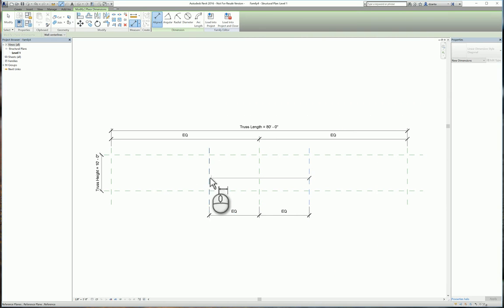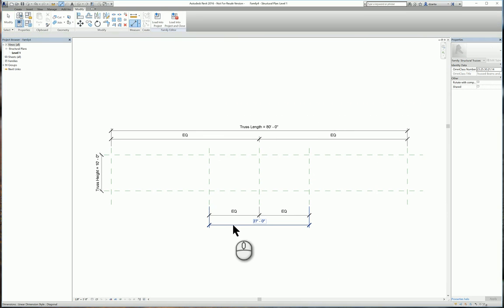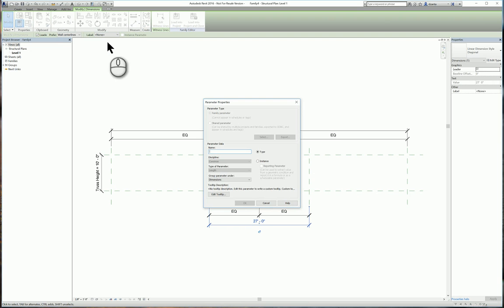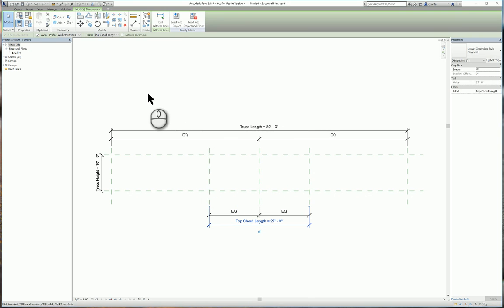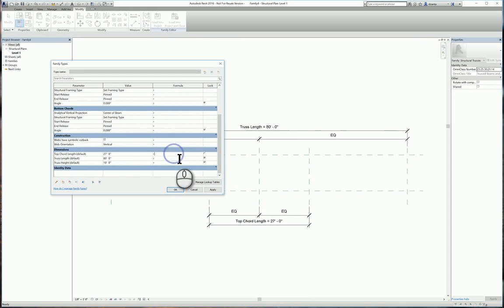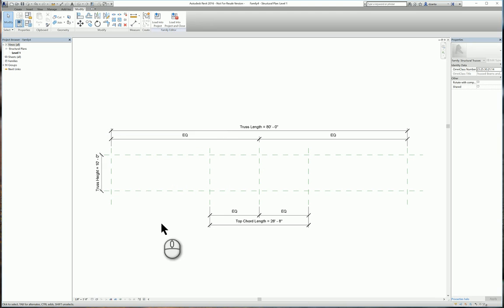and place a dimension at the bottom, and we'll specify this particular dimension as a parameter, and we're going to call that top chord length, and we'll create it as an instance parameter in case we need to make different sizes. We'll also go into the family types window and change that to be a formula such that it's the truss length divided by 3. Hit OK, and it will make the adjustments.